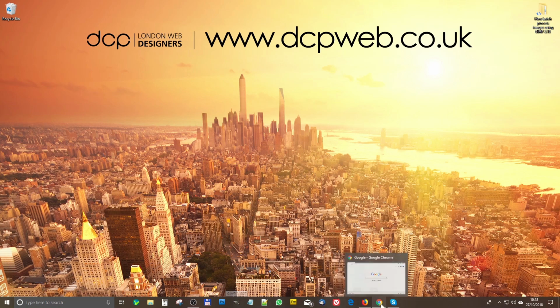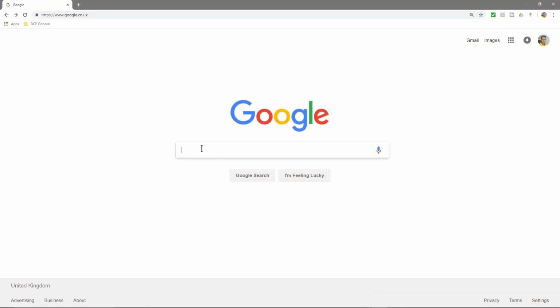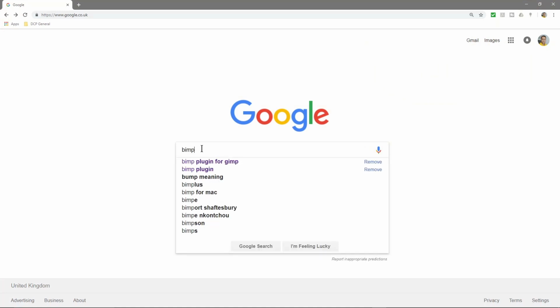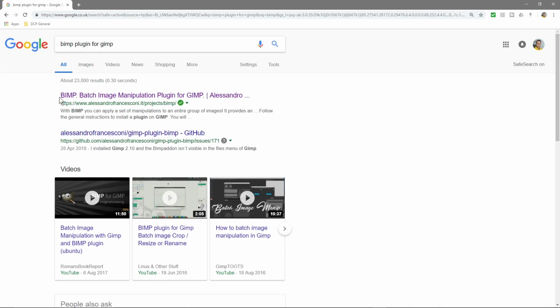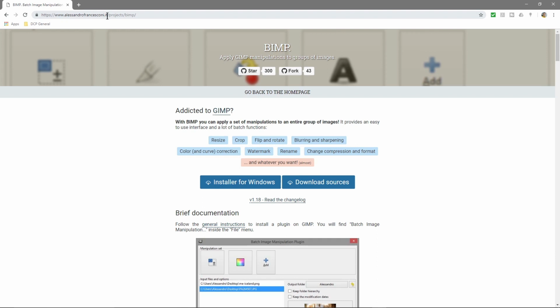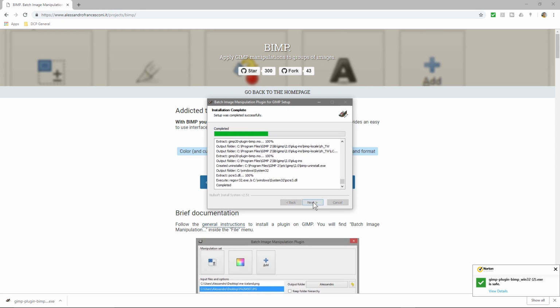So once you've got the software installed, you need to go to Google and type in BIMP, B-I-M-P plugin for GIMP, and we'll have this link here. We'll click on it. I'll put a link in the YouTube description, this link as well, so you can access the software. We'll click installer for Windows, download it, and then click on the download file and follow the on-screen instructions to install the software. That's it, it's a pretty small software application.